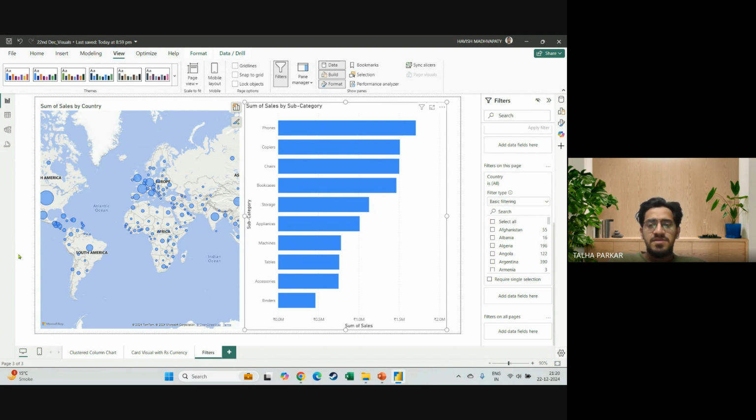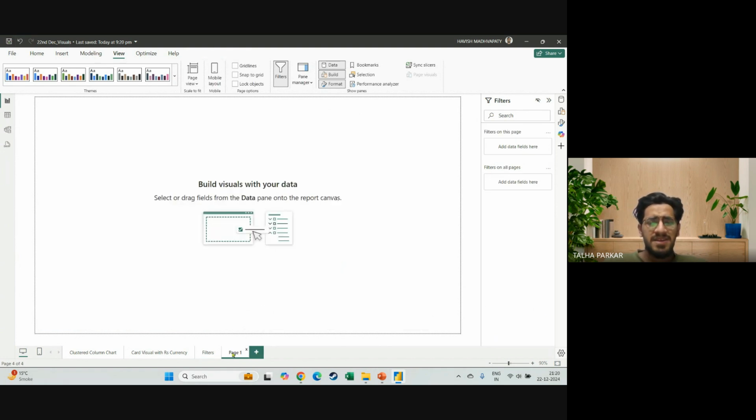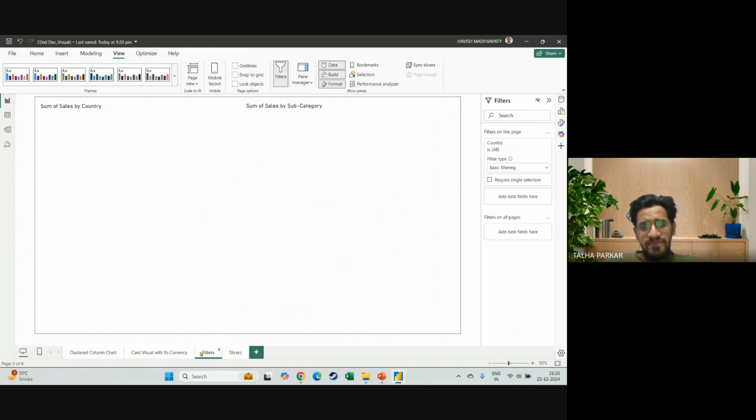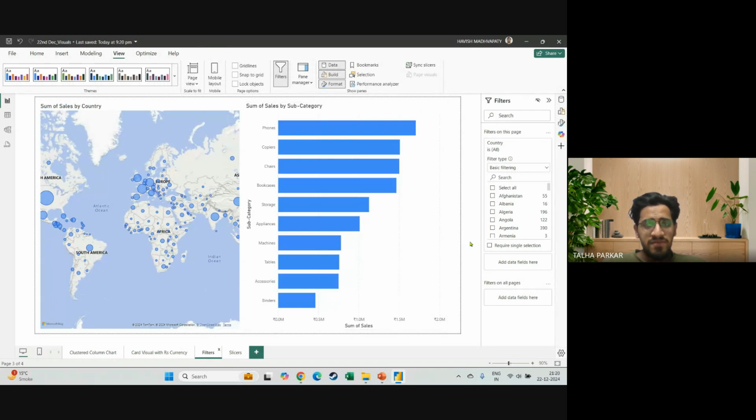Please complete the filters pane exploration and then create a new page. That will be one for where we explore slicers. I'll just create it for now. You can continue working on filters. ठीक है, फिल्टर में कोई डाउट है, कंफ्यूजन है तो प्लीज पूछिए.